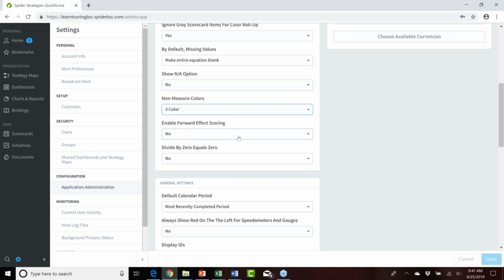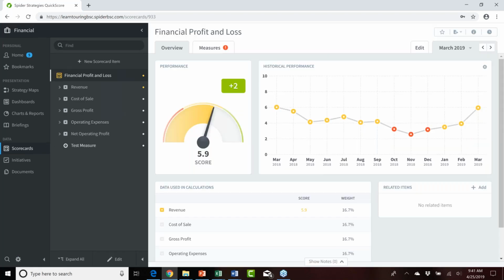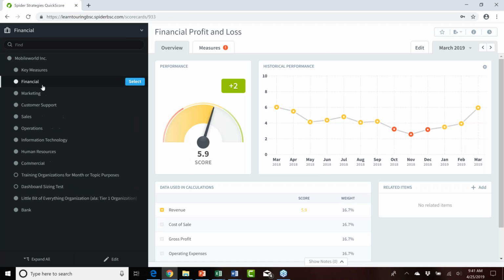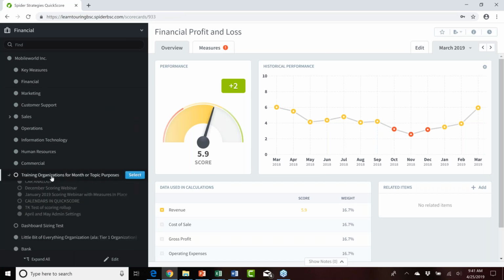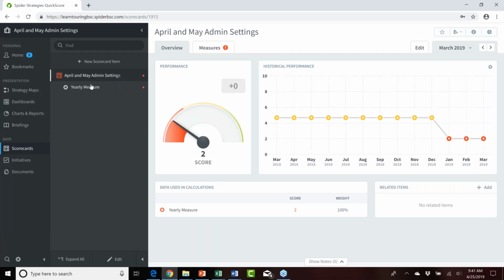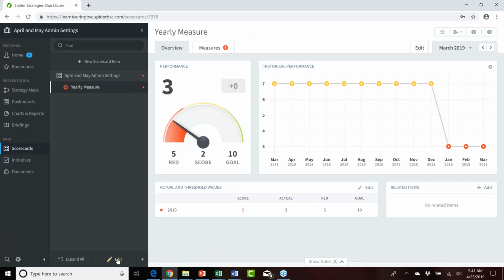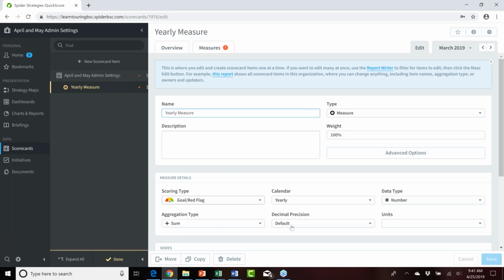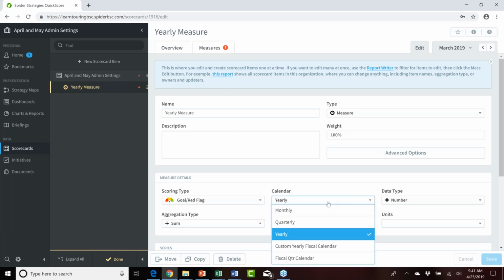The enable forward effect scoring is certainly one of the more obscure settings in here, and to be honest, it's one of the more difficult ones to explain. I will give it my best shot here quickly. Within QuickScore, if a measure is set up, bear with me here, I'm just going to find where I need to be. I've set up a measure here called yearly measure. And if we look at this measure, you'll see that it has been set up with a calendar periodicity of yearly, okay?